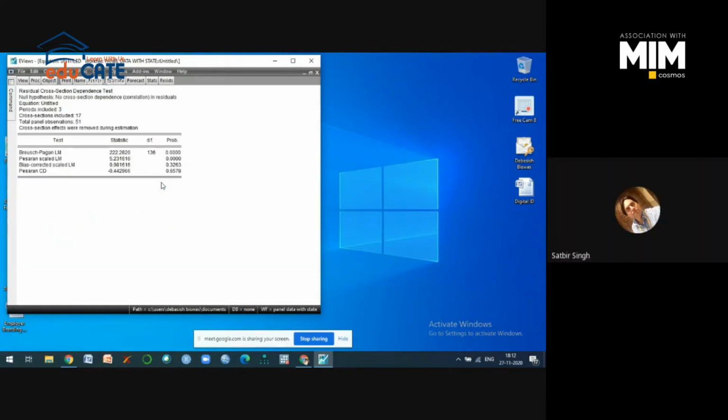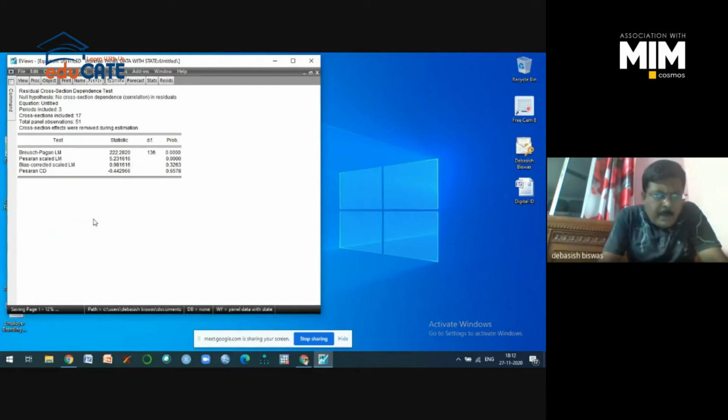Yes. Now, I have mentioned the name of the test. In case of panel data, you have to focus on this test, the Pesaran CD test. This is the Pesaran CD statistic, but it is not more important; the important thing is the probability value. So the probability value is greater than 0.05. That means the probability value is insignificant. Therefore, we can say that there is no serial correlation.